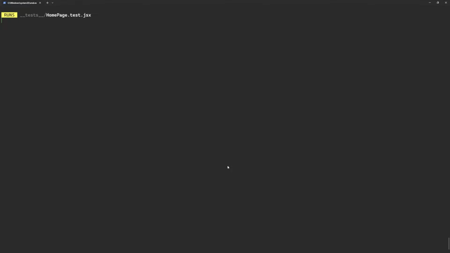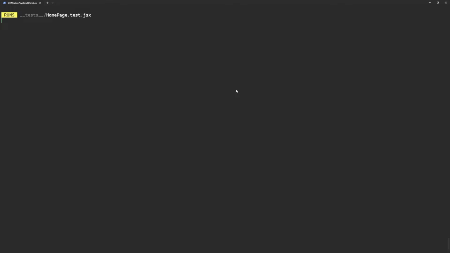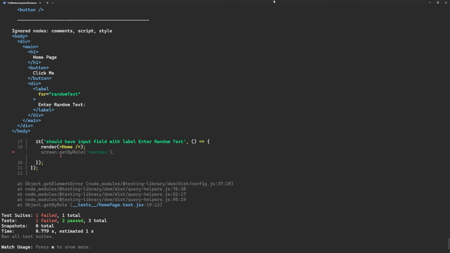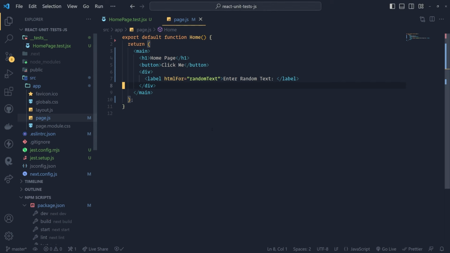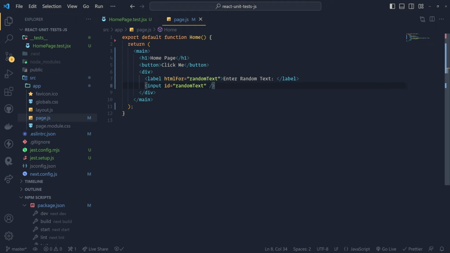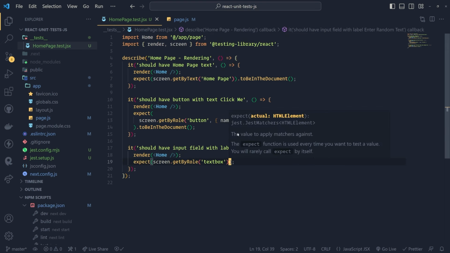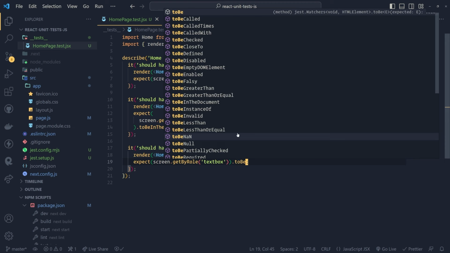If I run the test, you'll see that it does not throw an error because that input field is actually there. If I remove it, it will throw an error because it cannot find any element in the document that has a role of text box. Let me add that back. Cool. Now that we have the element in there, I can write an assertion and say to be in the document.